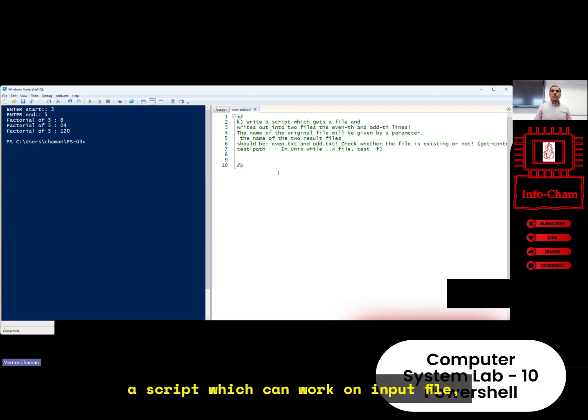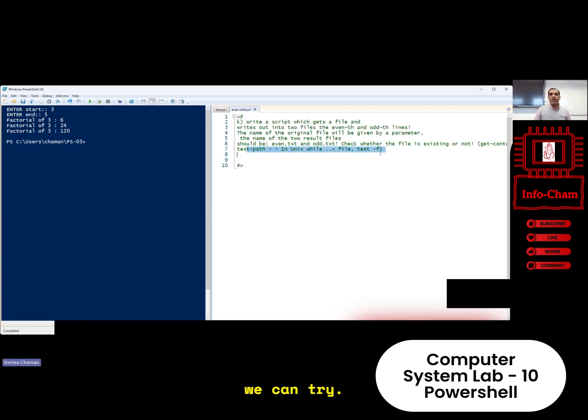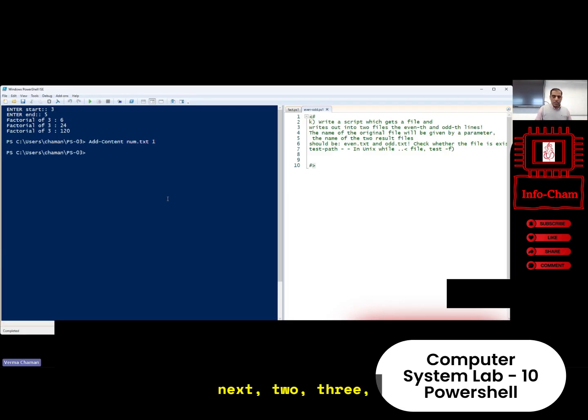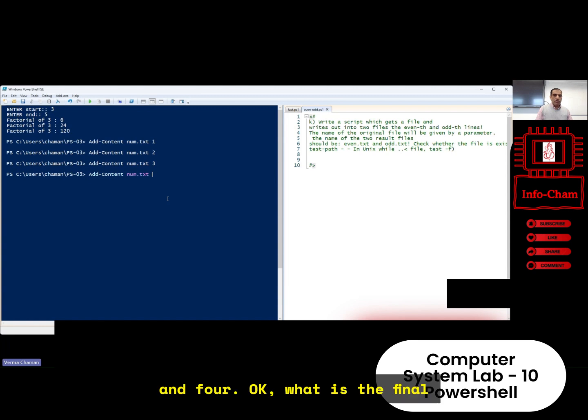You need to create a script which can work on an input file, right? And try to pick the even numbers or maybe odd numbers. But the result should go into a new file. So in Linux, what do we use? These two options we can try. First of all, definitely you need an input file. How to create an input file? Add-Content. There are a lot of AI tools that can help you, but this is your choice. Add-Content can quickly create a file num.txt, or you can put example 1, next 2, 3, and 4.